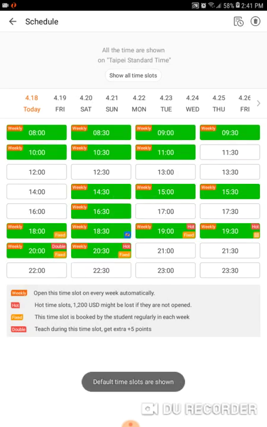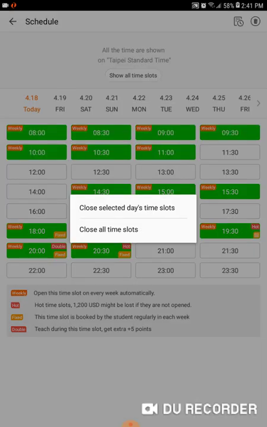Now, another option you have is the garbage can up in the top right. You can close the selected day's time slots. Everything from today can get closed. Or you can close all time slots. You can completely shut down your entire schedule.